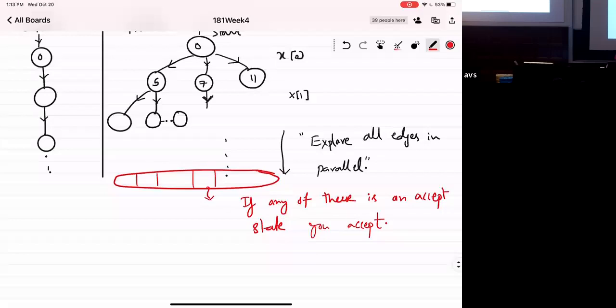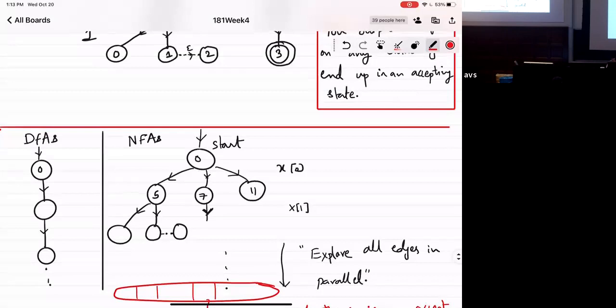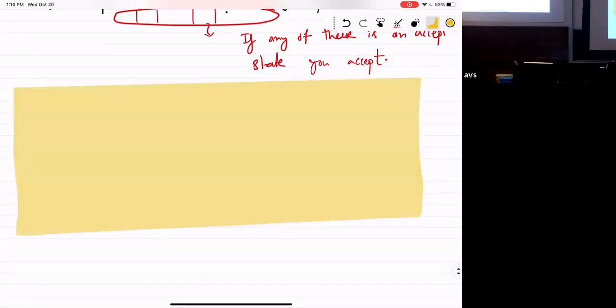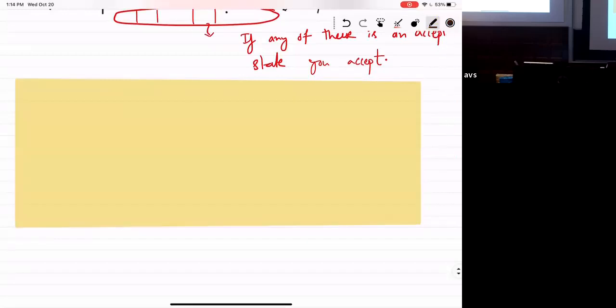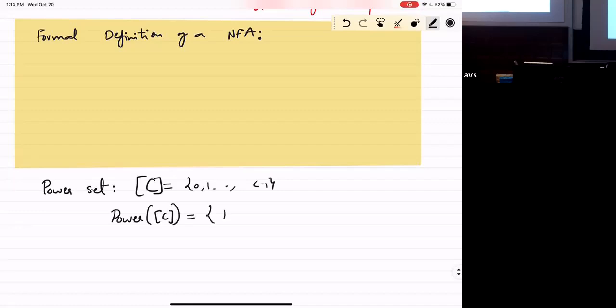Okay. All right. So that's the informal definition. Let's now define it formally. Once we have this picture in mind that you're always branching off, you can define it formally. So here's the formal definition of an NFA. It's a bit of a mouthful. The first thing I need is this notion of power set. If I have a set C, which is 0, 1 through C minus 1, you have these brackets. The power set of the set is all possible subsets. And it is a set of subsets.